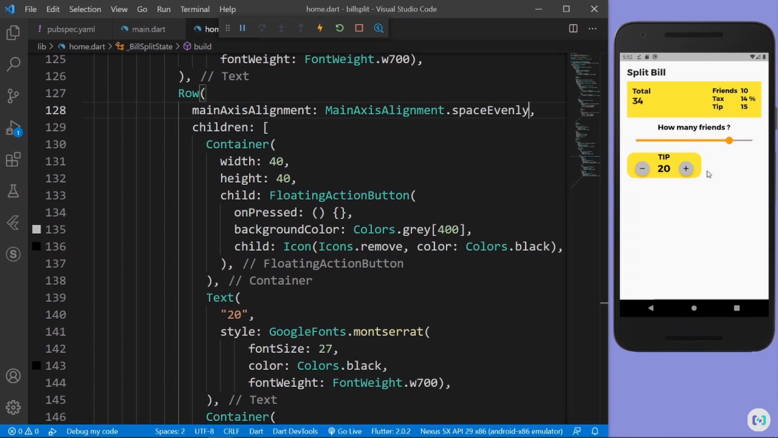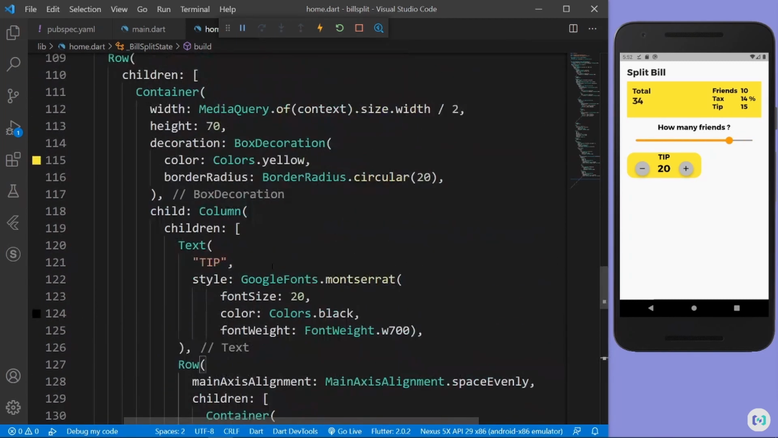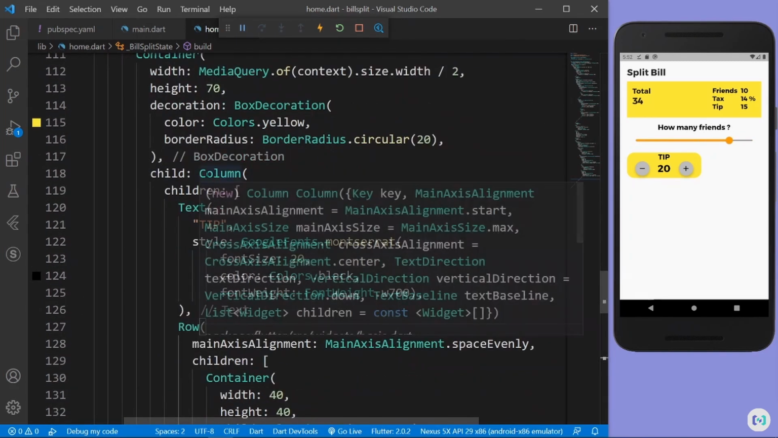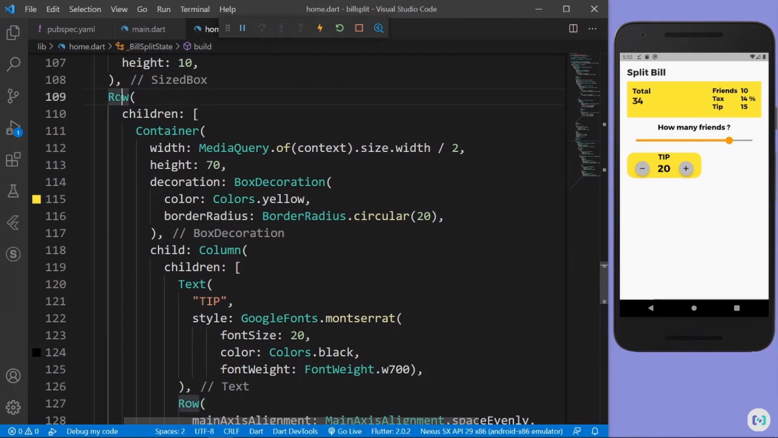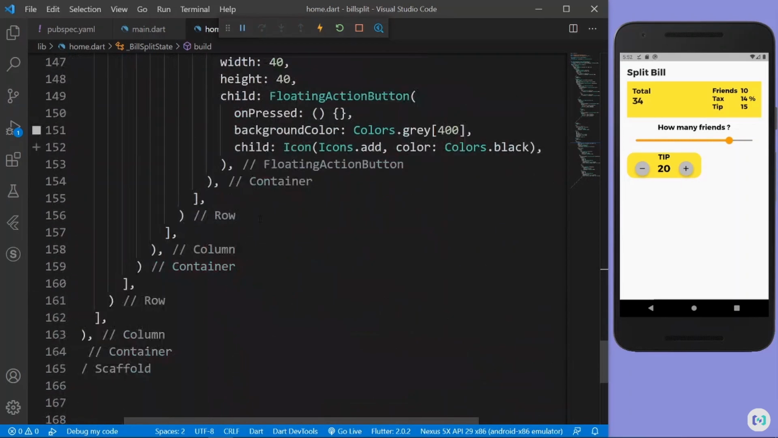Okay, after creating the tip widget, let's also create a tax widget where the user can put in his tax in a percentage, and we can also calculate it. So let's come out of this big row. We're still in the row, this is the upper row. Let's come out of this container. This is the yellow container which we just created. Let's come out of that one.